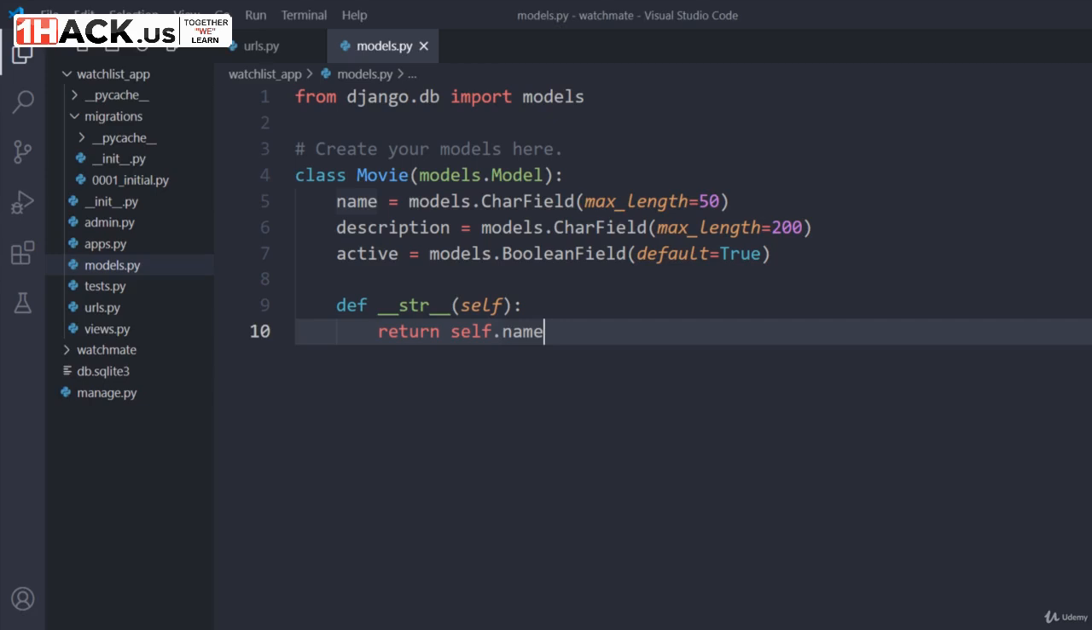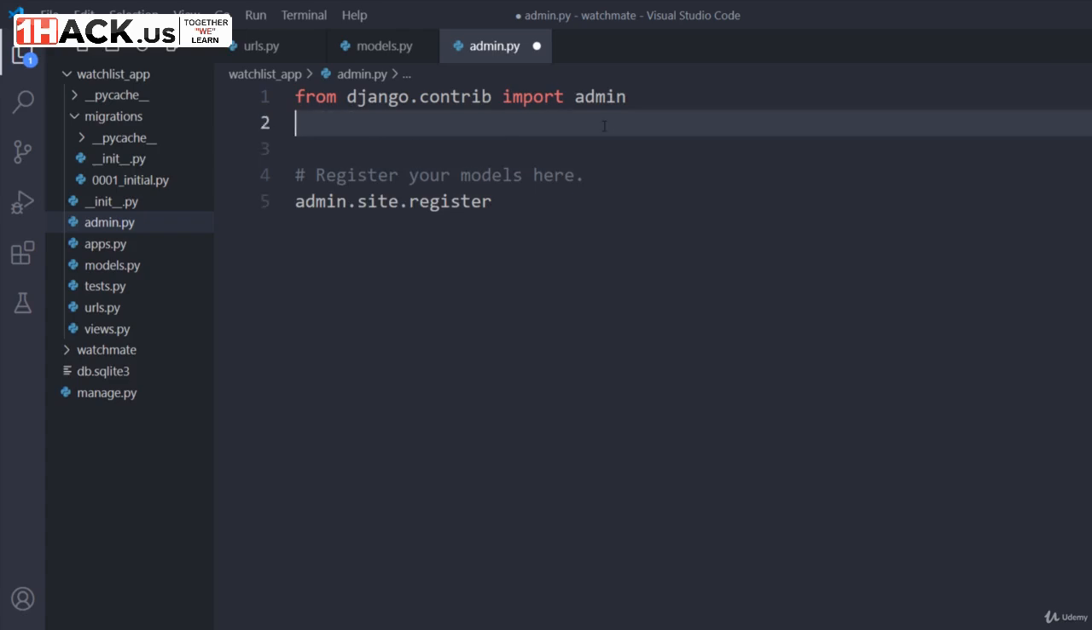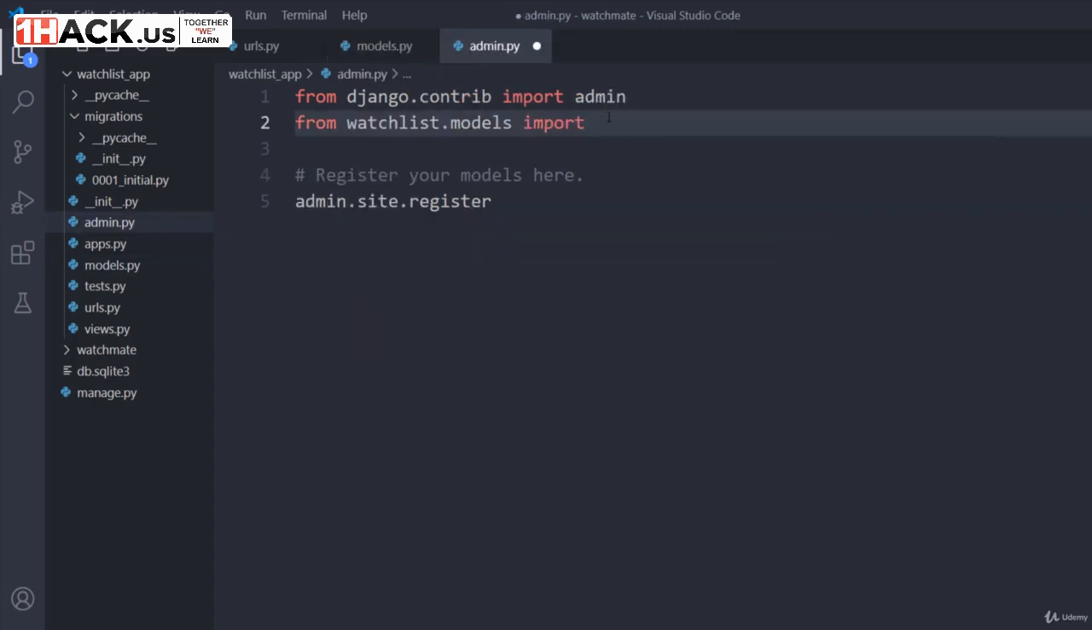So the first thing I need to do is jump onto the admin.py file, and here I need to register my model. So all I have to do is just register my model here. Let me use admin.site, and here I need to register. I also need to import my model first. So what I'm going to do is from watchlist.models import, and my model name is Movie. And here I am going to import my Movie. Once that is done, I'm going to register my Movie here. That's it. So let me save this one.